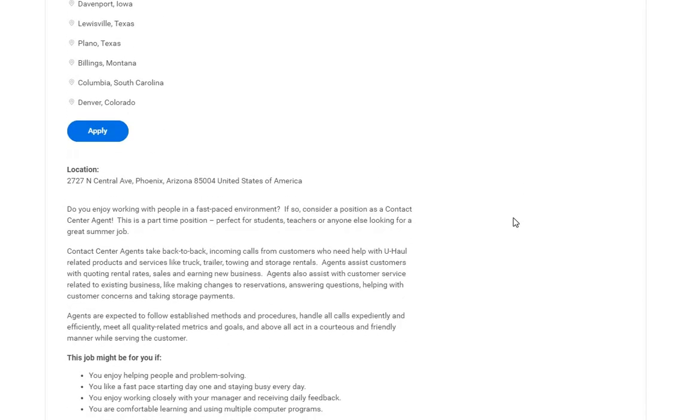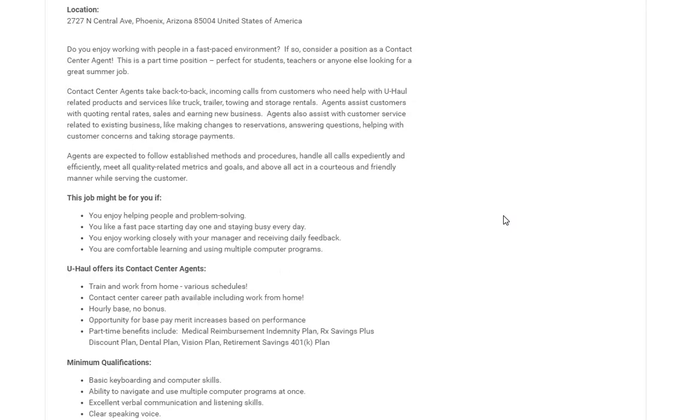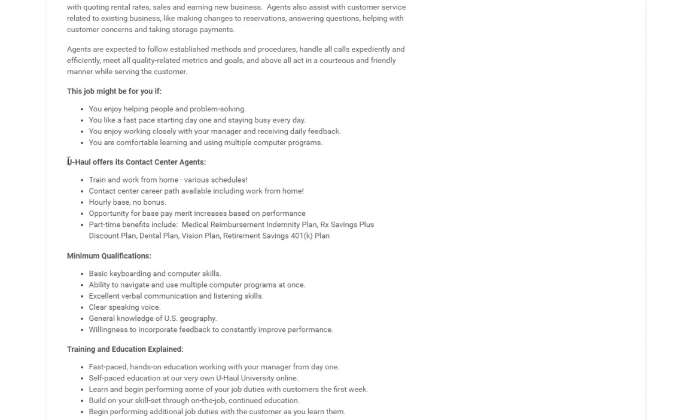Now, it says here, this job might be for you if you enjoy helping people and problem solving. You like a fast pace starting day one and staying busy every day. You enjoy working closely with your manager and receiving daily feedback. You are comfortable learning and using multiple computer programs. UHAUL offers its contact center agents train and work from home various schedules. Contact center career path available, including work from home. Hourly base, no bonus, opportunity for base pay merit increases based on performance.